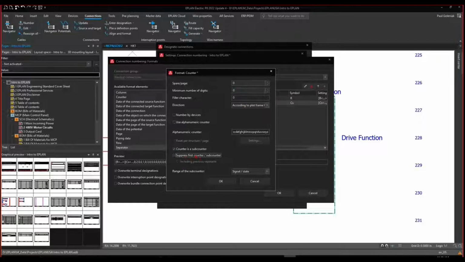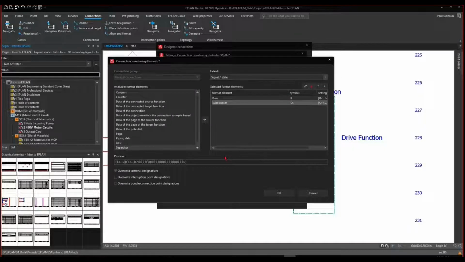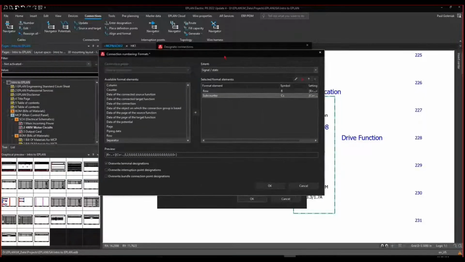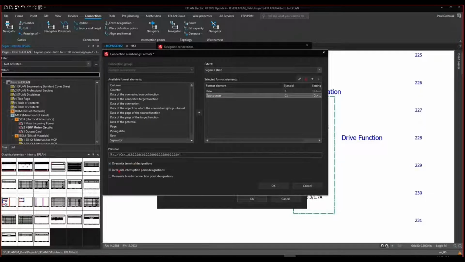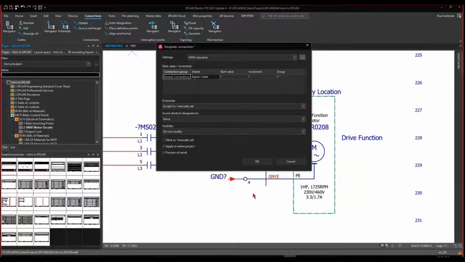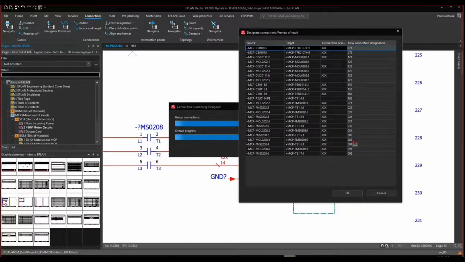We're not going to suppress the first sub counter, and it looks like they're going to overwrite the terminal designation. So instead of the terminals being 1, 2, 3, 4, 5, they're going to overwrite and use the terminal number as the wire number as the terminal. So let's go ahead and see what the result is.